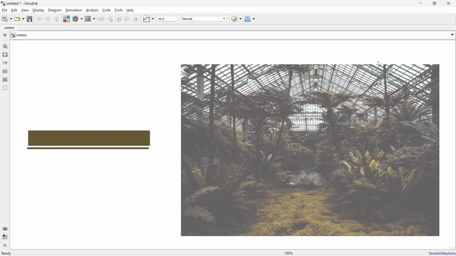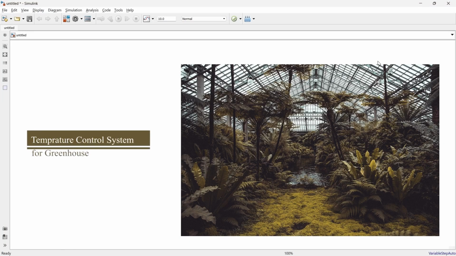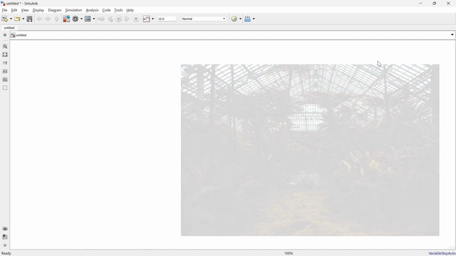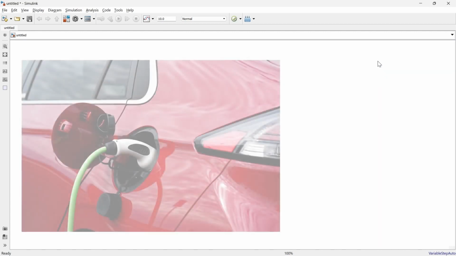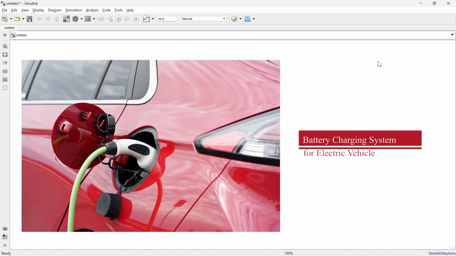You are designing a temperature control system for a greenhouse. You can use if-else logic to switch between heating and cooling modes based on the current temperature. Or when modeling a battery charging system, you can use if-else logic to control the charging process.